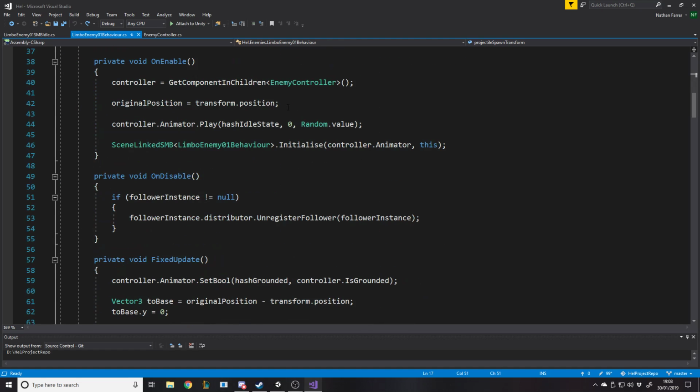And then down here, we've got the OnEnable, and what it calls is a SceneLinkedSMB, which is what I'm going to show you now. It passes in this script type, which is Limbo Enemy 01 Behavior, which I'll change the name of when I get an enemy name or a good name for it, dot Initialize, which is a function on it, and we pass in an animator and a MonoBehaviour. So the animator is the animator on this script, which I store in this controller variable, but you just need to reference the animator on the enemy.